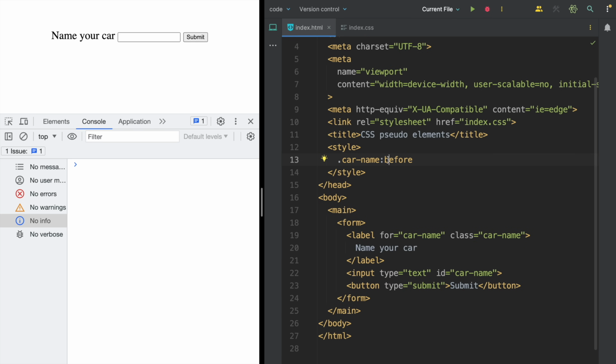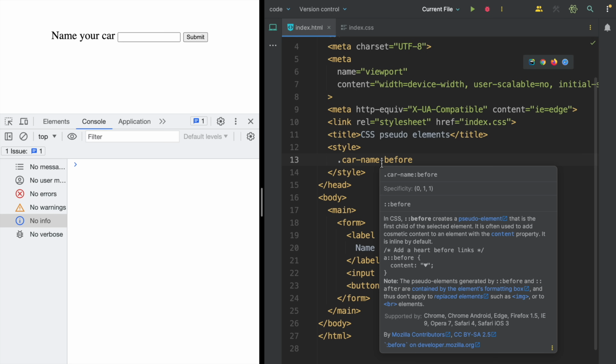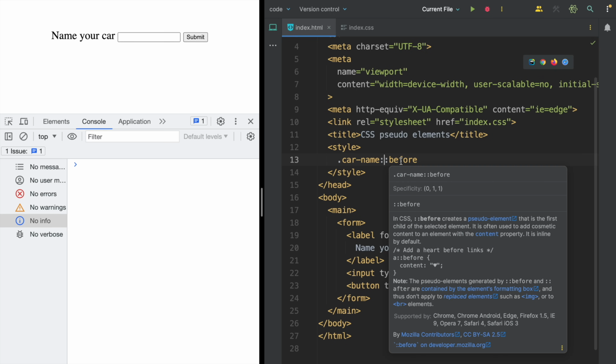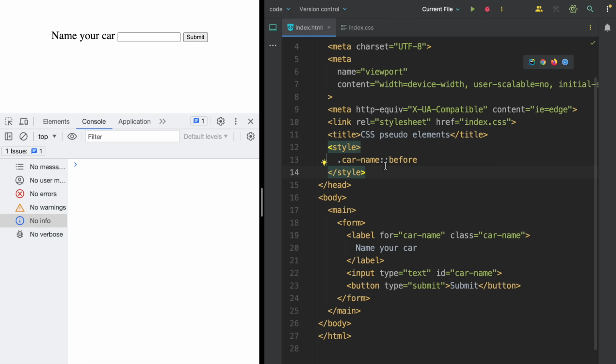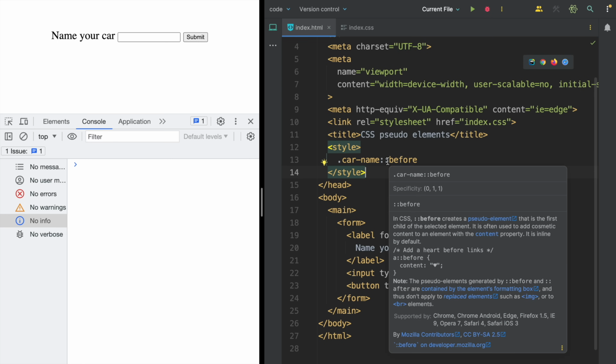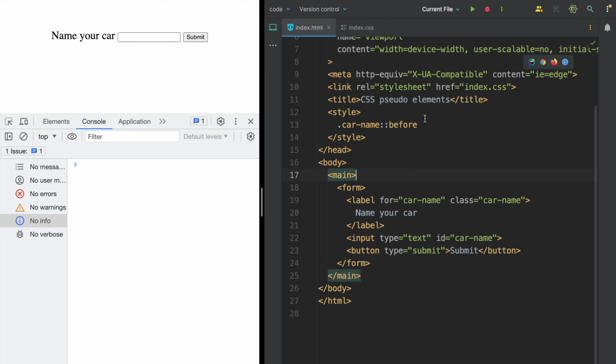It was initially in the specification to declare pseudo-elements this way, but in the CSS3 specification it was changed, and now we need to declare pseudo-elements with two colons. If you declare with one colon, it will be okay, but according to the specification, all pseudo-elements should be declared with two colons. Okay, let's continue our introduction to pseudo-elements and create our pseudo-element for the label.